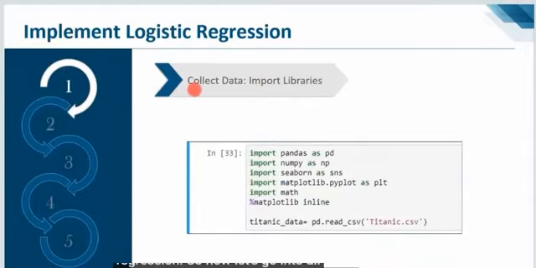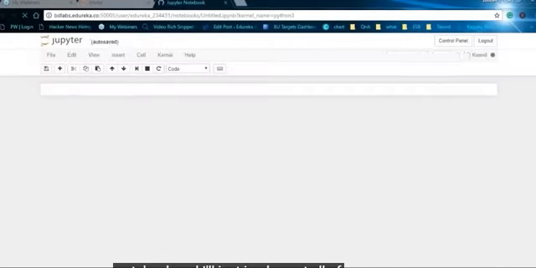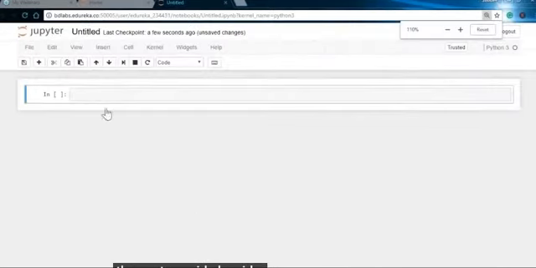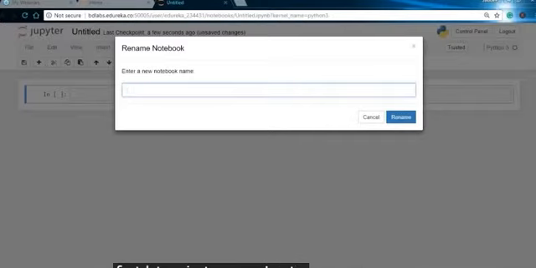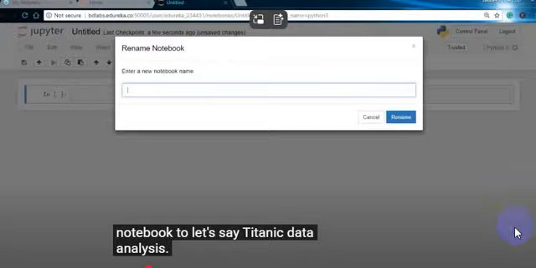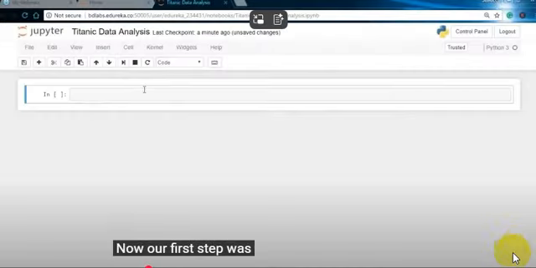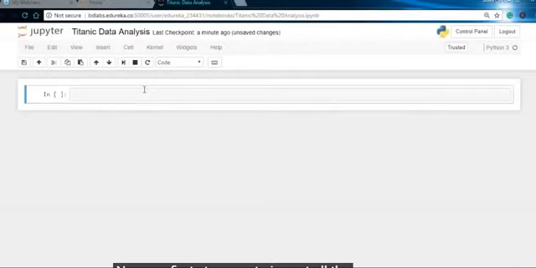So number one, we have to collect your data, or you can say import the libraries. So let me just show you the implementation part as well. So I'll just open my Jupyter notebook and I'll implement all of these steps side by side. So guys, this is my Jupyter notebook. So first let me just rename the Jupyter notebook to, let's say, Titanic data analysis. Now our first step was to import all the libraries and collect the data. So let me just import all the libraries first.